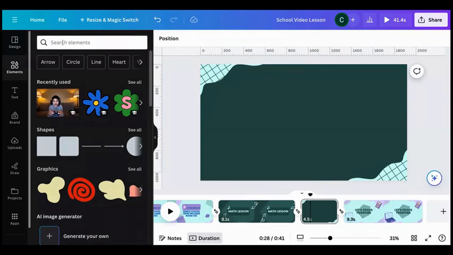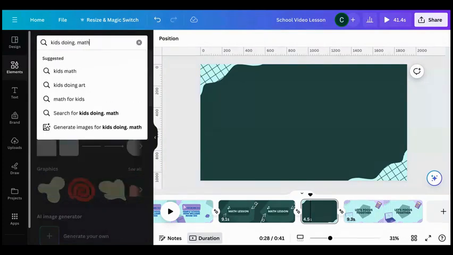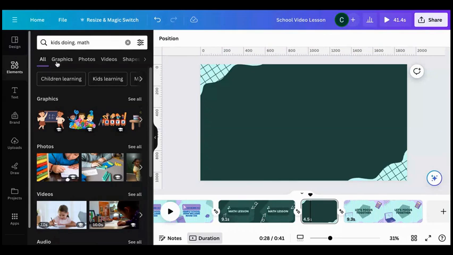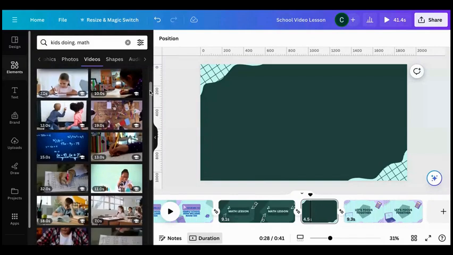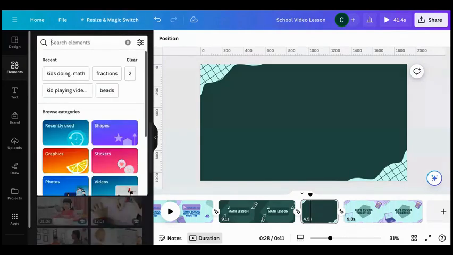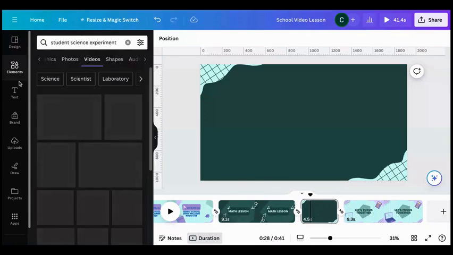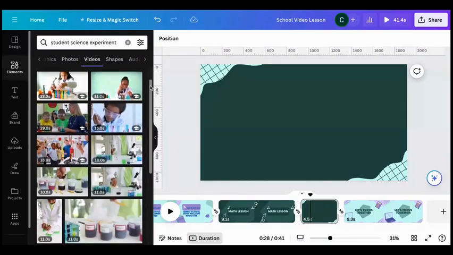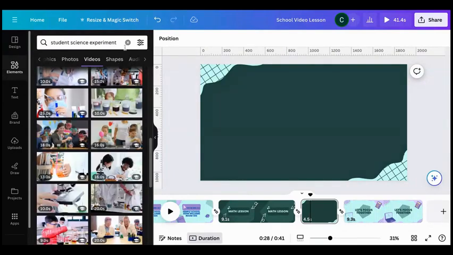Here you're in elements, and you can type in whatever you need. If you want kids doing math, you can type that in. And so they have graphics, photos, and videos. I typically like to do videos because we're creating a video. So there you're going to see all, and you would scroll down to find the one that you like. The same thing if you were doing student science experiment, then you will see students doing science experiments. Scroll down, whatever it is that you're looking for.